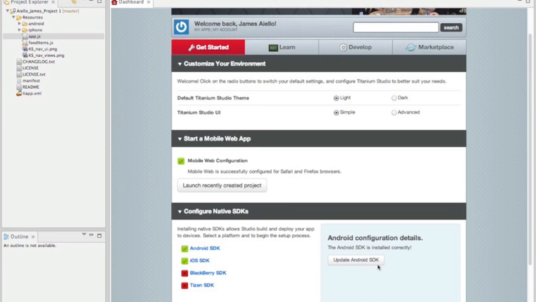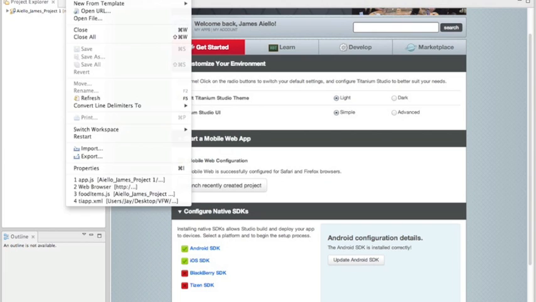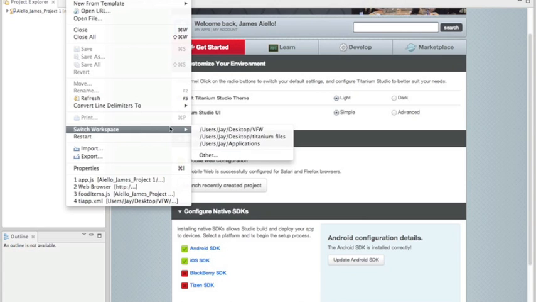Next thing I wanted to talk about is the Project Explorer over here. This is what's known as your workspace. And as you can see, this is my current project I have in this workspace. But let's say I had a project in a different folder, and I wanted to switch over to that workspace. So you could just come up here to File and scroll down to Switch Workspace.